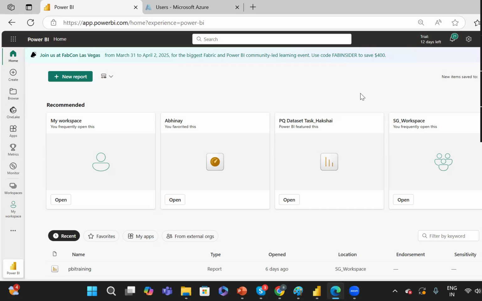So mainly what QAs do is test the report, right? The end report, how it is working, whether the slicers are working, whether the calculations are working, whether they are giving the right data or wrong data. So all these things you will see in the future classes.